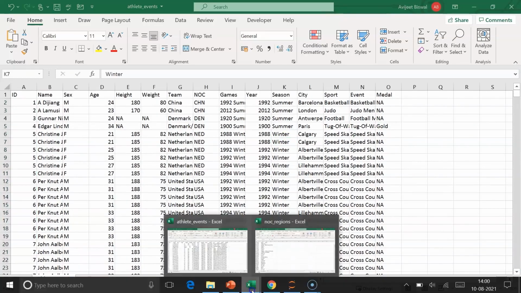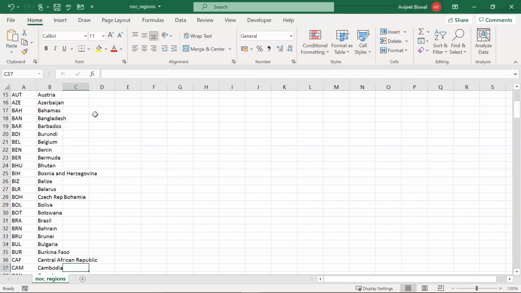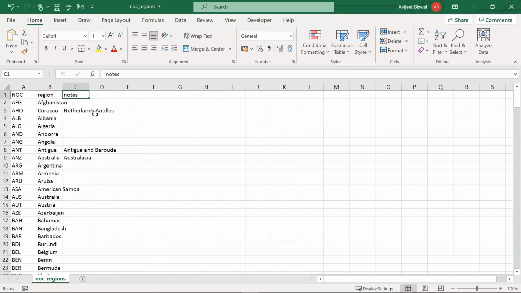The other dataset we are going to use in this demo is called NOC_regions. Now here one thing to note is NOC stands for National Olympic Committee. This is a 3-letter code that is given by the Olympic Committee. You have the region names. So AFG is for Afghanistan. You have ALB for Albania, ALG for Algeria. We also have a column called notes. You find some notes about the region. For example, here Antigua is actually Antigua and Barbuda.